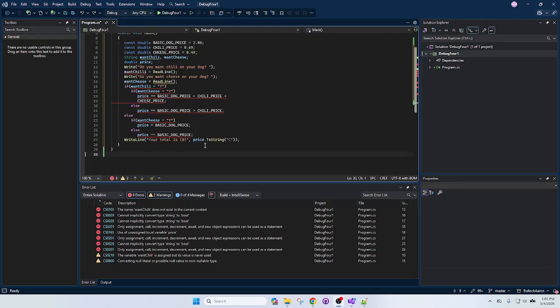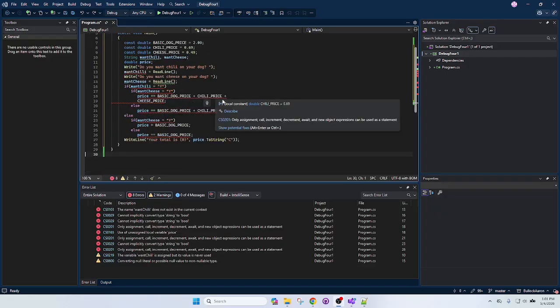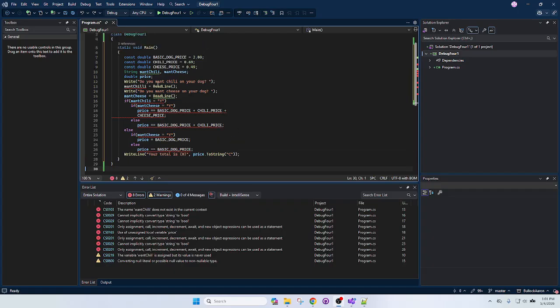Hello class, in this video I have a DebugFour1 exercise that I'm going to be looking at. We got a bunch of red squiggles, so let's see what's going on here just based off going from top down. The string wantChili only has one L, this one has two, so let's get rid of that extra L.